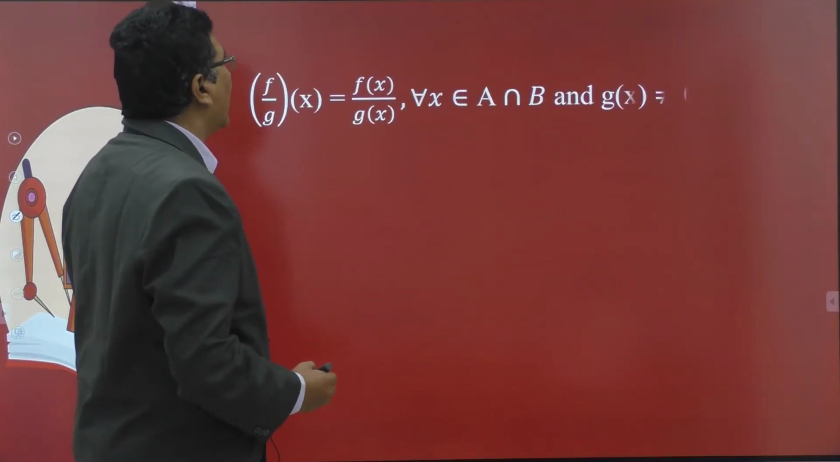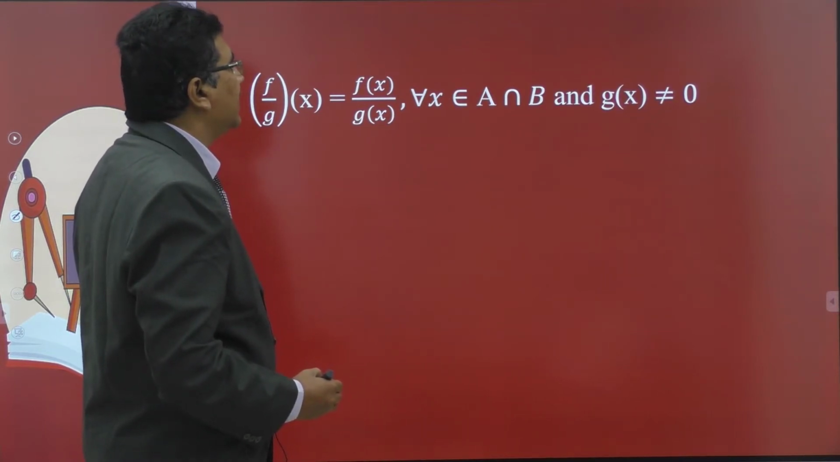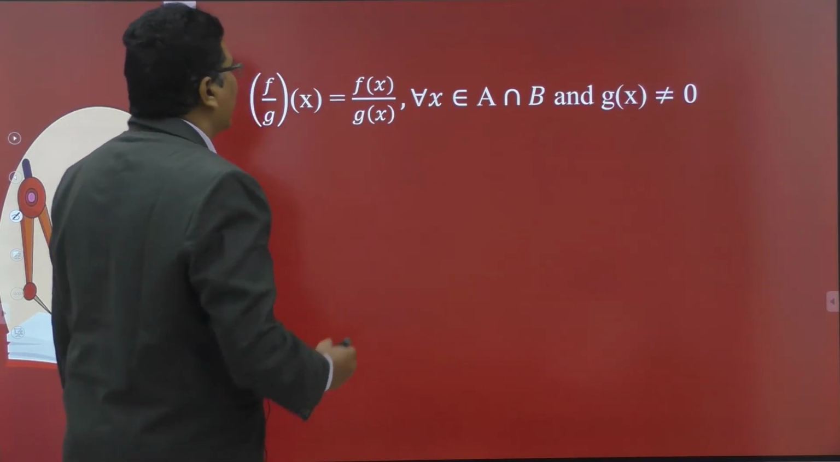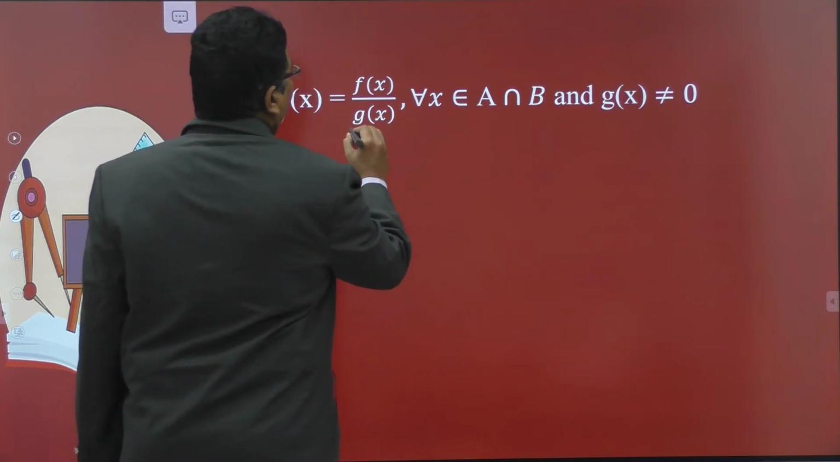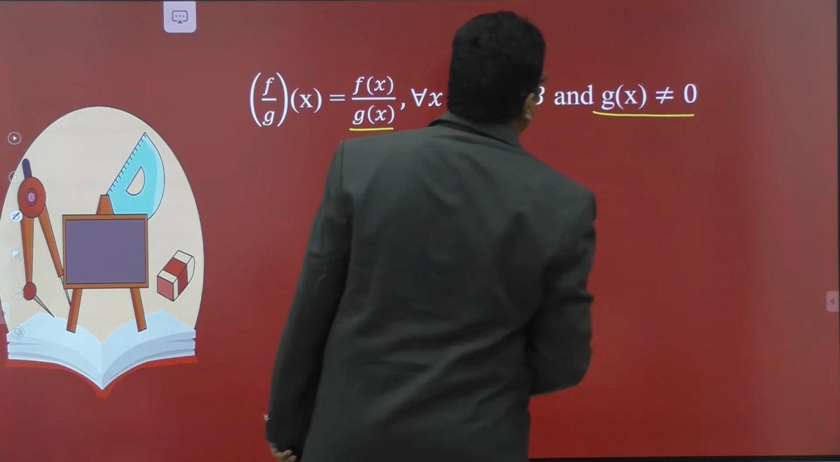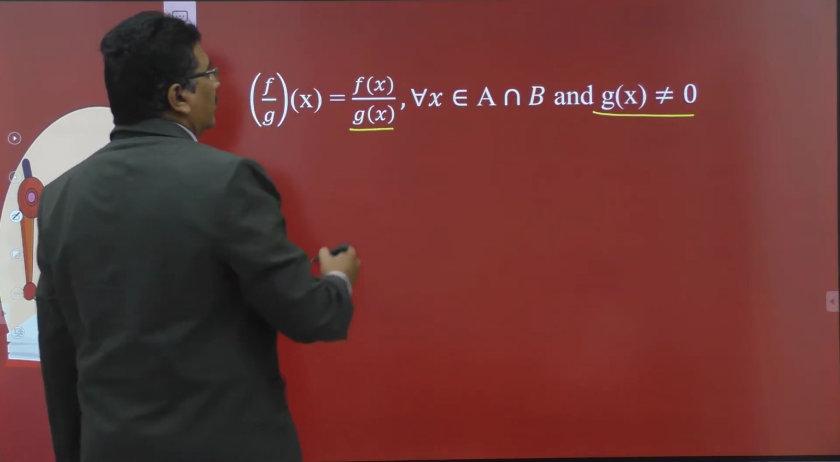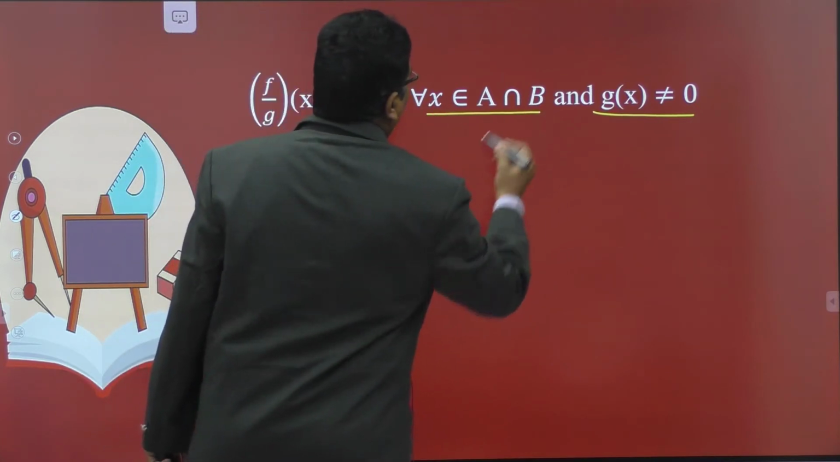(f by g)(x) is equal to f(x) by g(x), provided g(x) is not equal to 0 and x belongs to A intersection B.